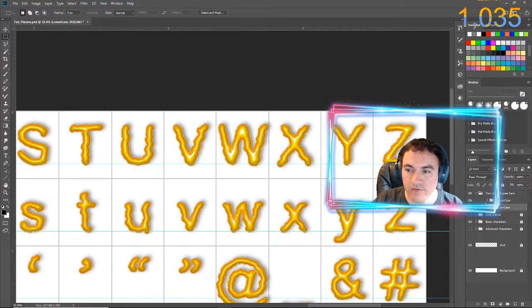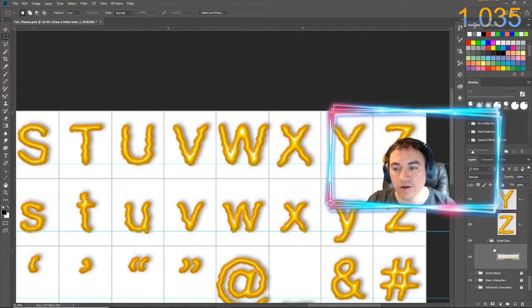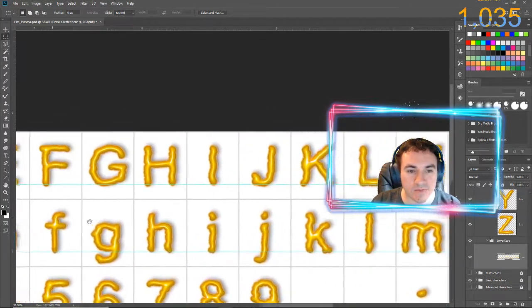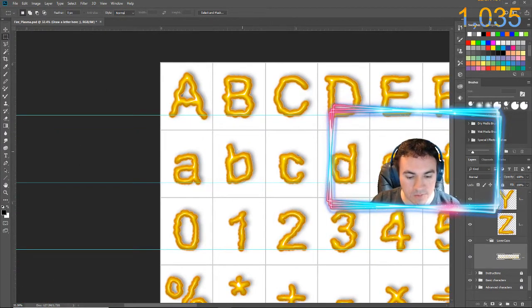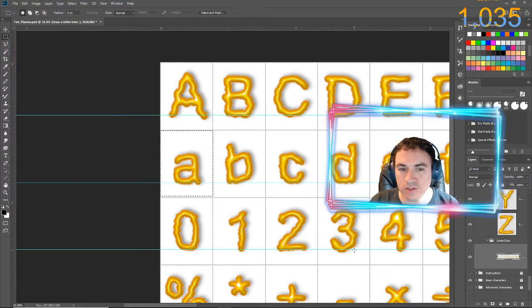Oh wait, I think I've got this layer in there. Yeah, I do. So let's move that to lowercase. Okay, good. Now this will be a lot easier. Let's make sure we've got our mask marquee selection tool. Okay.